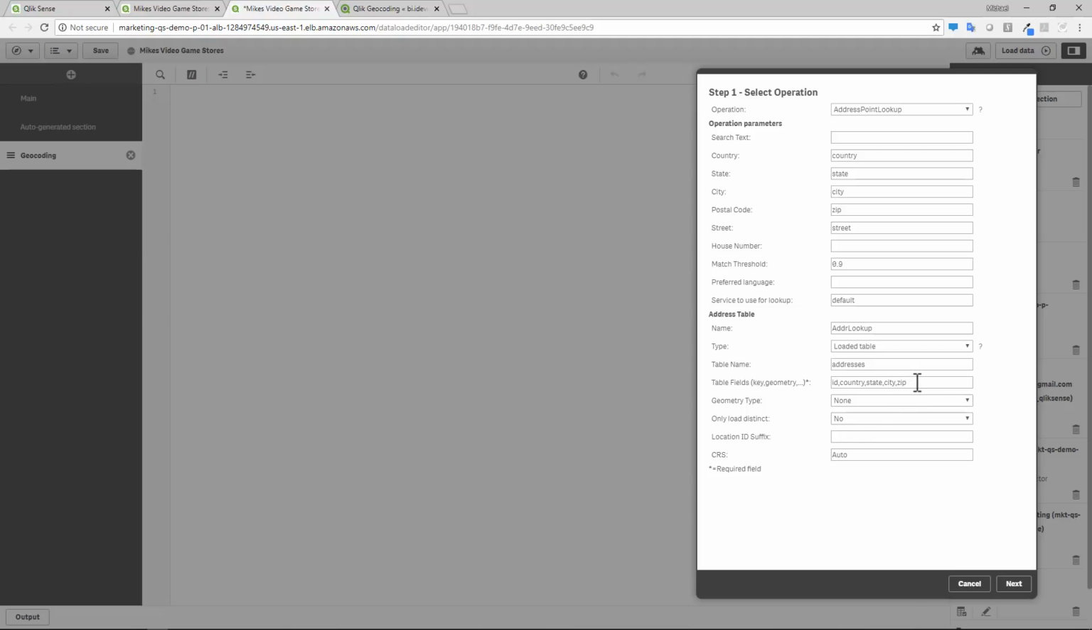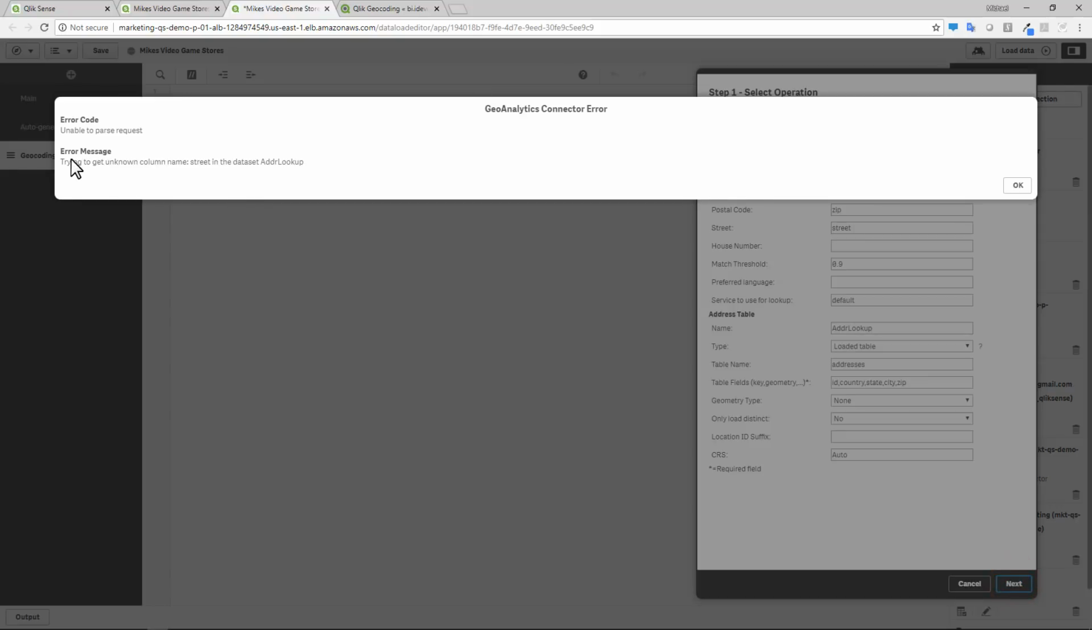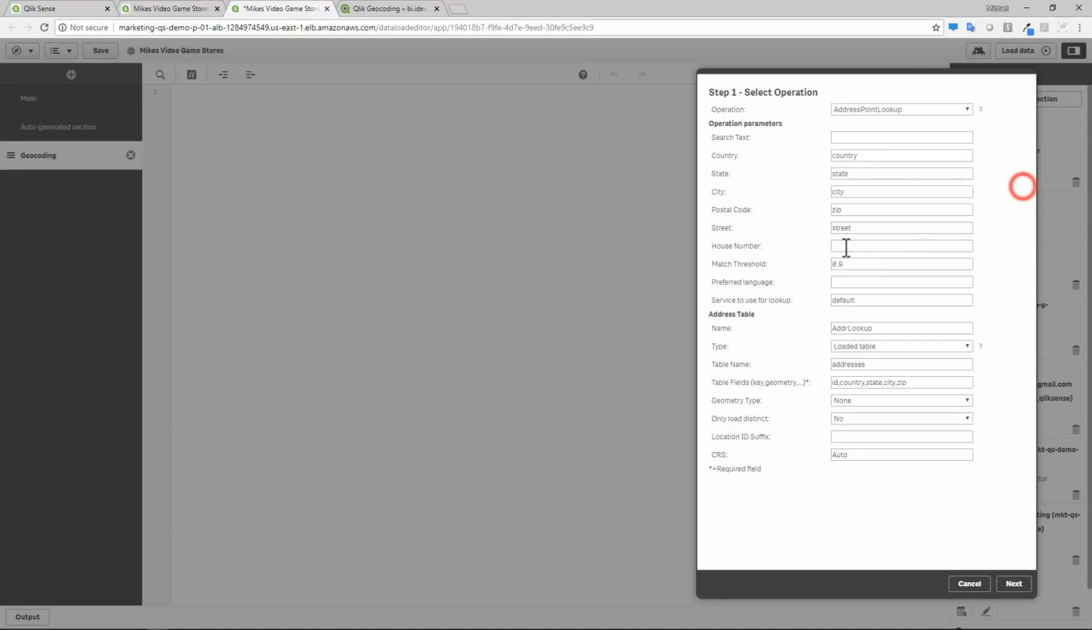Okay, now getting back to the table fields, key, geometry, inputs, etc. Notice I have street up here, but I didn't put street here. I'm going to click next, and you're going to see: trying to get unknown column named street in dataset ADDR lookup. Okay, and the reason I'm getting that is because I did not include street here. So all I'm going to have to do is add street. And now I have all my fields that match the operation parameters.